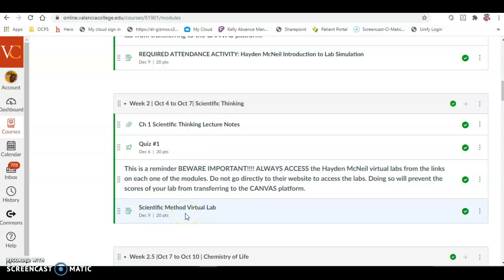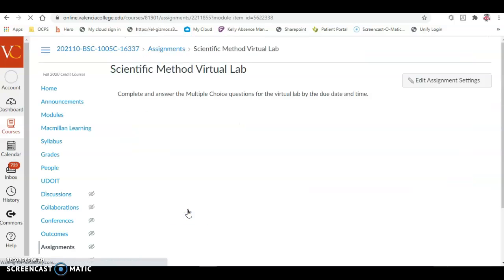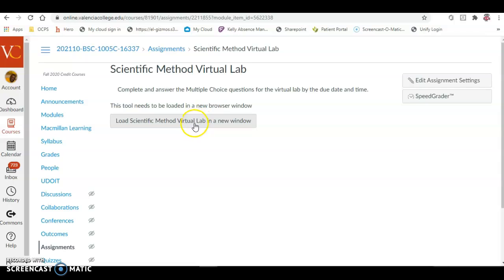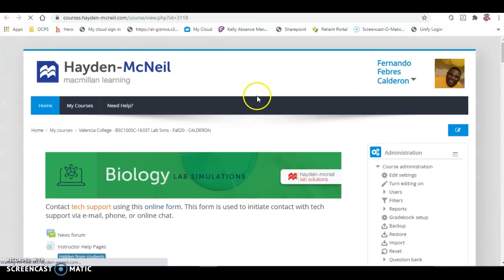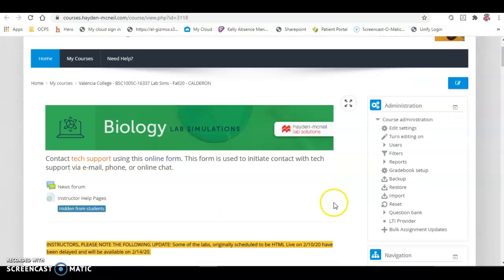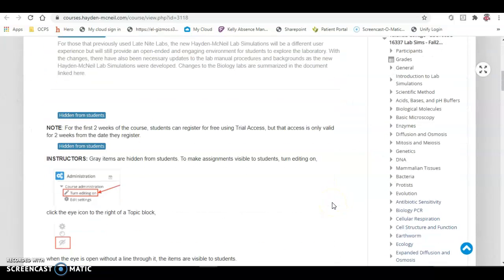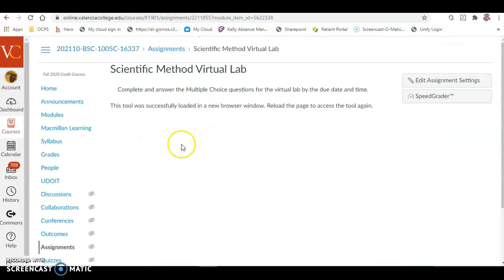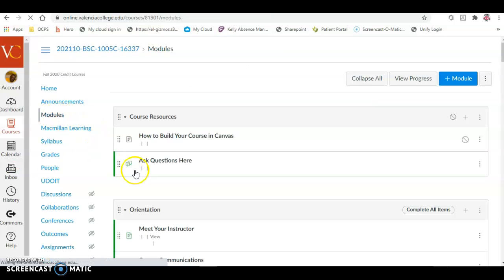So all you need to do is really simple. Click on the link, click on the tab that says load the scientific, and that's going to take you to the Hayden McNeil platform, and pretty much that's all you need to do. But you need to do it for every single lab that is not showing a score on Canvas. So all you do is go back.